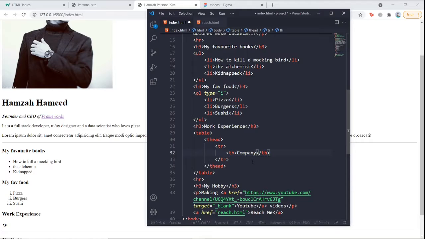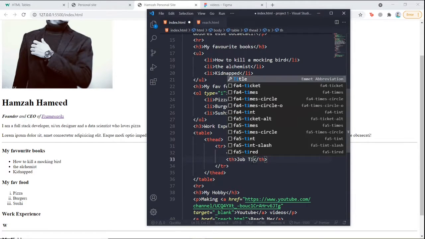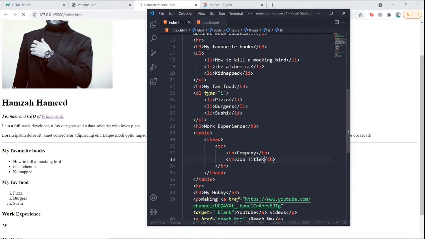So it's going to be company. And the second th that will be in front of it is going to be job title. Okay, if I save it, you can see that both of them come parallel in front of each other, in rows, in TRs. There are no table columns, it's just rows.